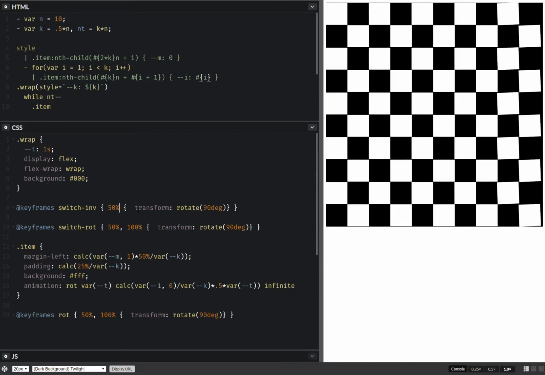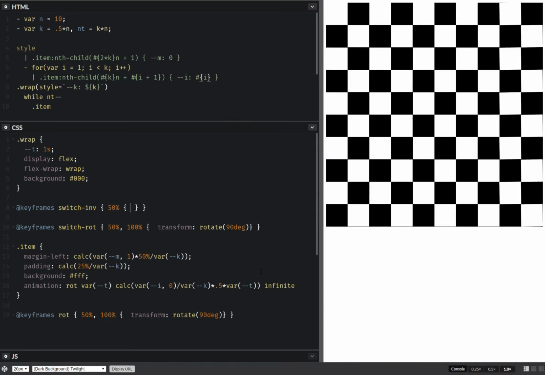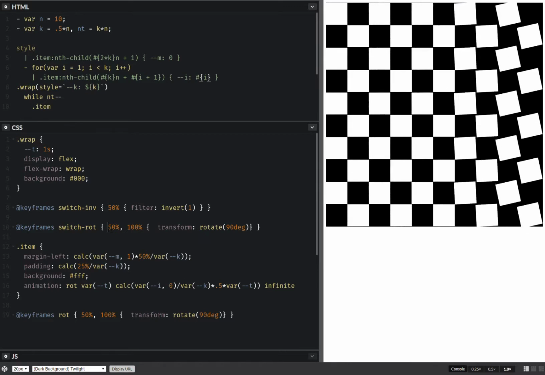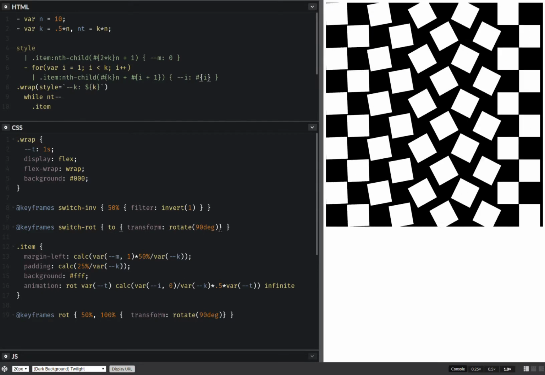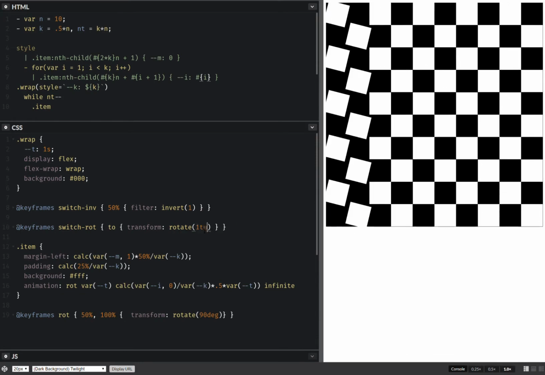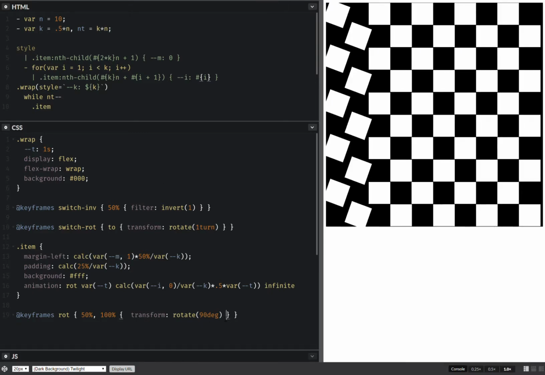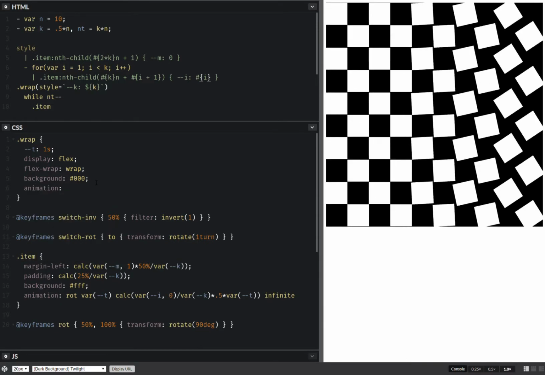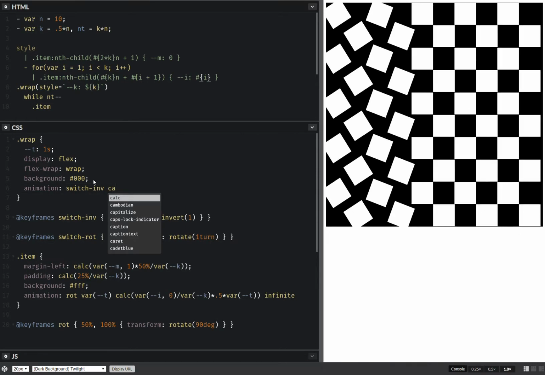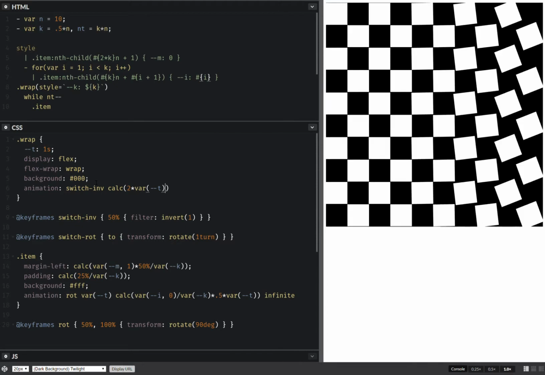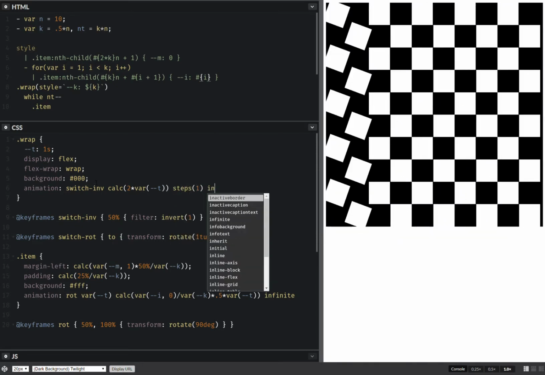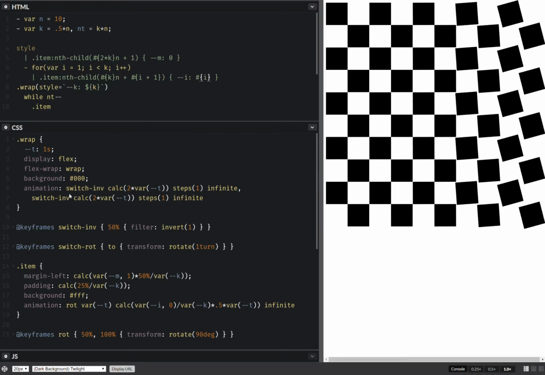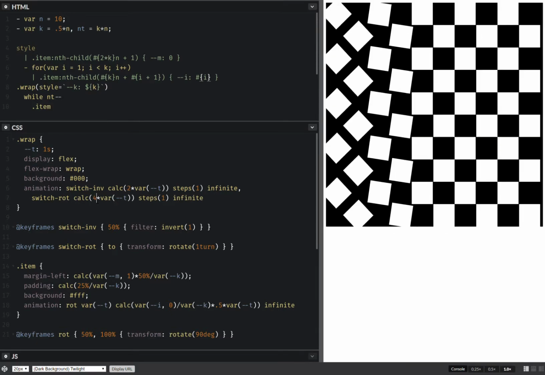Okay, so this is going to be a filter invert 1. Okay, and this is going to be just 2. And here I'm going to have 1 turn. Okay, and now that I've done this, let's format this in a nicer manner as well. Okay, let's have our animation. So switch inversion. The animation duration is going to be twice t. We're going to use a steps timing function, and it's going to be infinite. And now we're going to take this, just copy paste here, and it's going to be the rotation, and this is going to be 4, and this is going to be 4 as well.